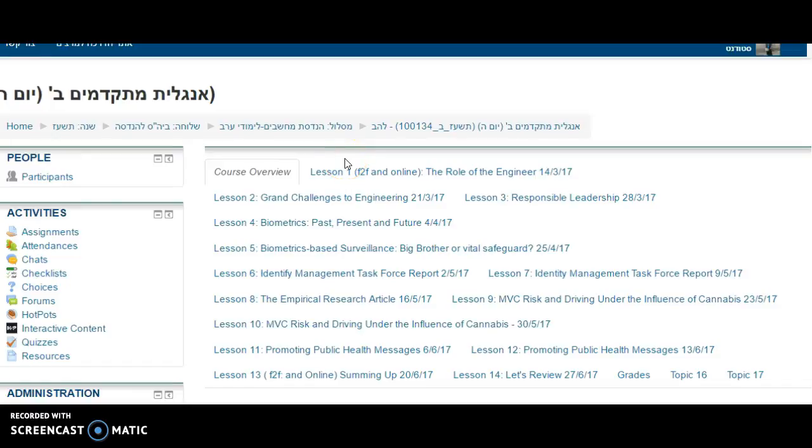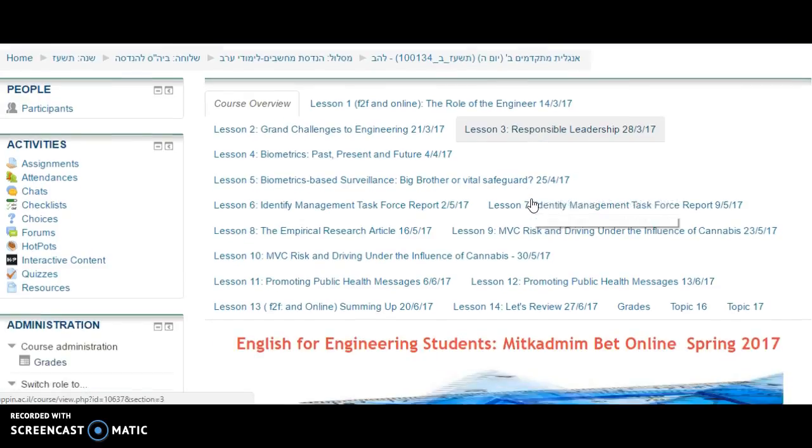We'll tell you a little bit about the online course for engineering, מתקדמים ב'. So we're going to go and look at the Moodle course where everything happens. The course is organized according to lessons or weeks, and each lesson gives you a little bit of information, the name of the article, the date that it starts. So just by clicking on the tabs, then you're able to get to the appropriate lesson.